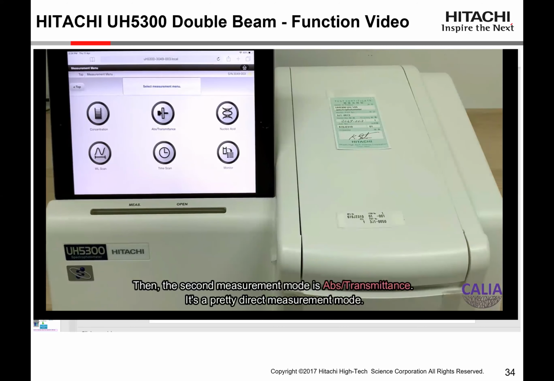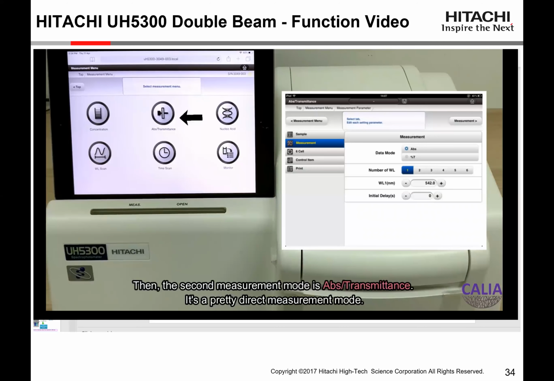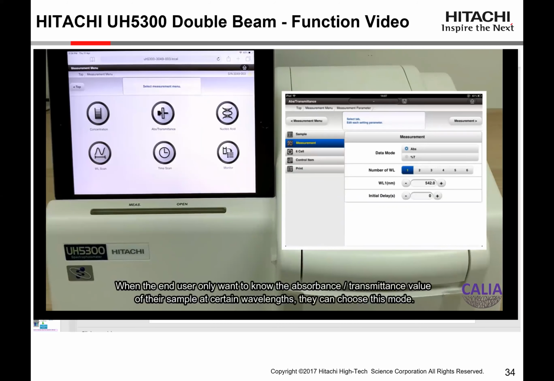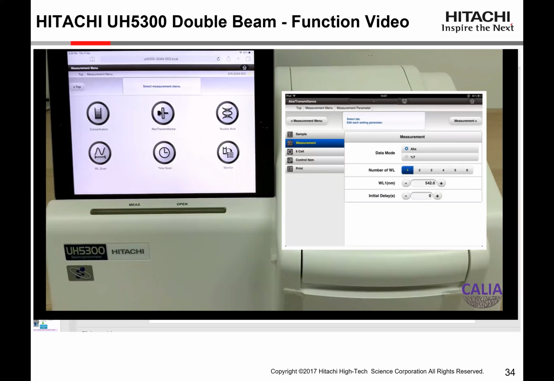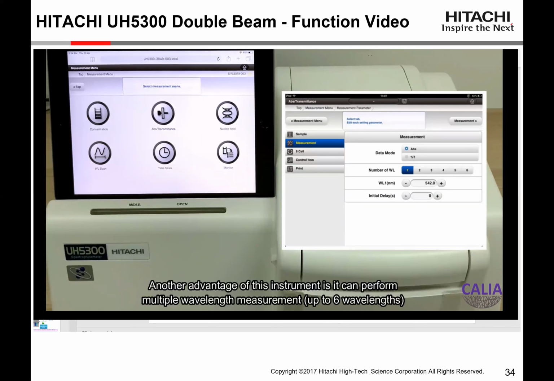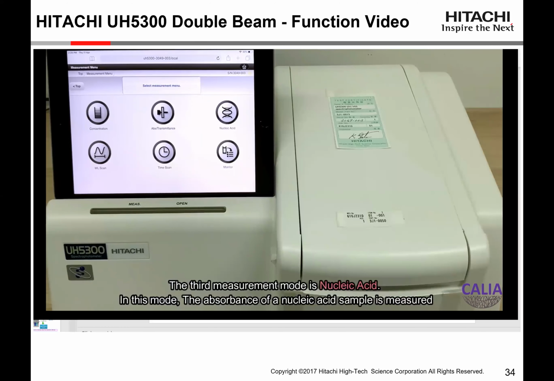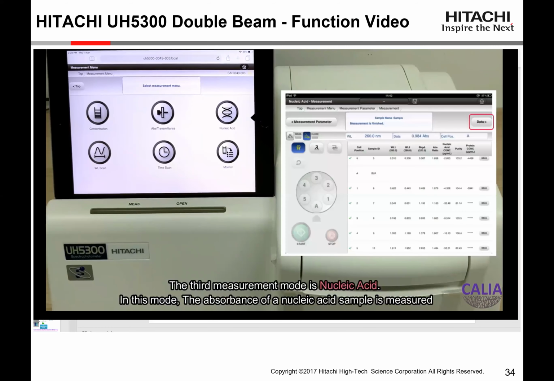Then, the second measurement mode is absorbance or transmittance. It's a pretty direct measurement mode. When the end user only wants to know the absorbance or transmittance value of their sample at a certain wavelength, they can choose this mode. Another advantage of this instrument is it can perform multiple wavelength measurement, up to 6 wavelengths. The third measurement mode is nucleic acid.